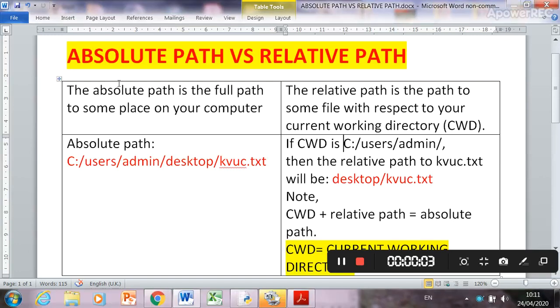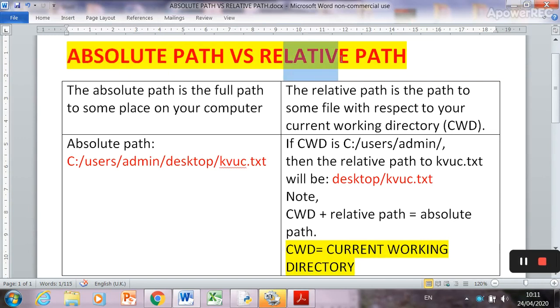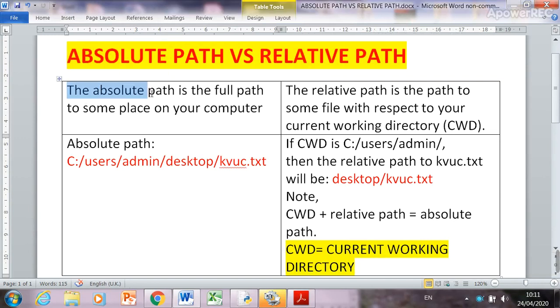Hello, today we are going to learn about absolute path and relative path. Actually, absolute path is the complete path of a file name such as kvc.txt. So this is the complete path of this file name. Whereas relative path is always taken with respect to current working directory.